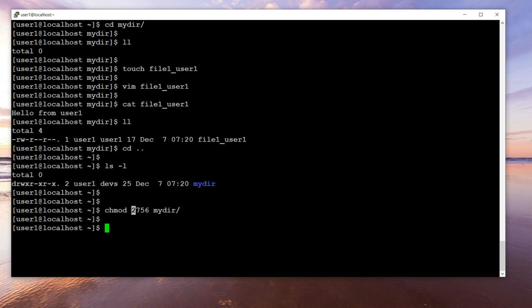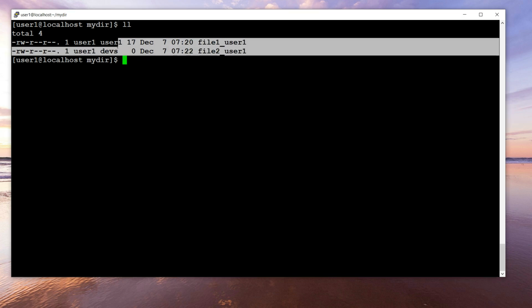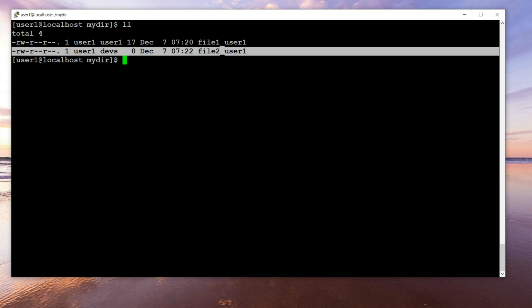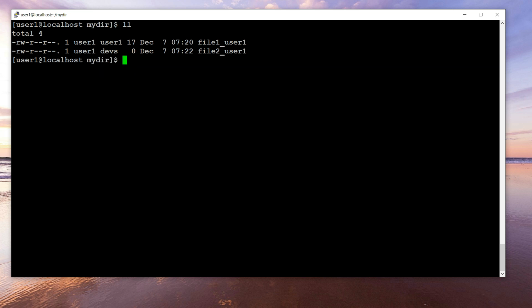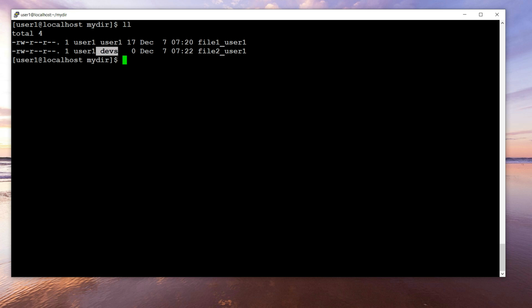So here now I am going to enter my directory, and I am going to create a file. This time I am giving the name as file2 user1. See, I have created a file2 user1, and after I changed the special permission of my directory, inside my directory I have created a new file named file2 user1, and see the newly created file now has the devs group owner by default.